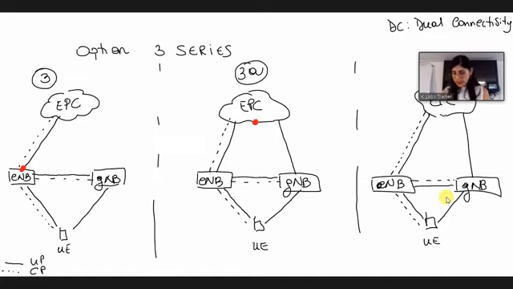So, what is the difference here? Here, the data split point is on our gNodeB, on the 5G side. So the traffic is managed by the gNodeB. Then the gNodeB will split the traffic to the eNodeB if needed.